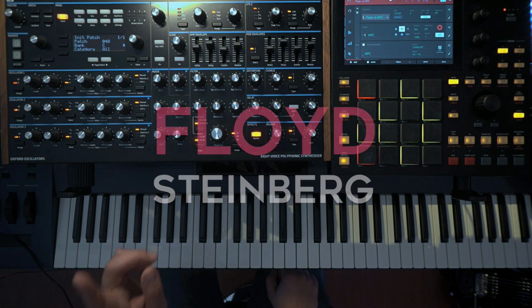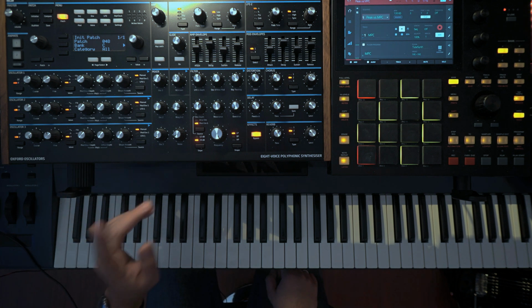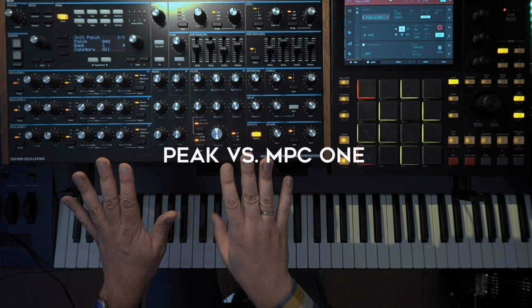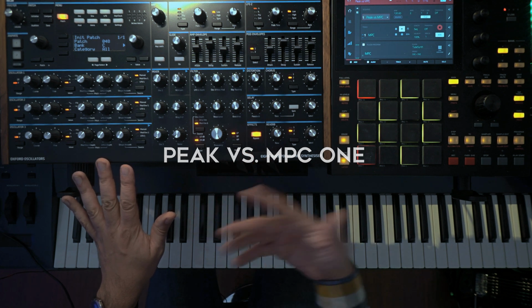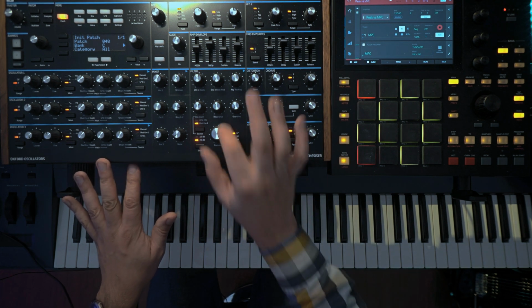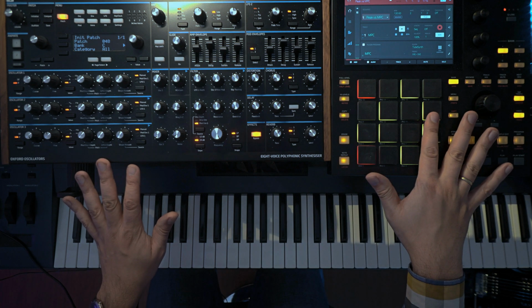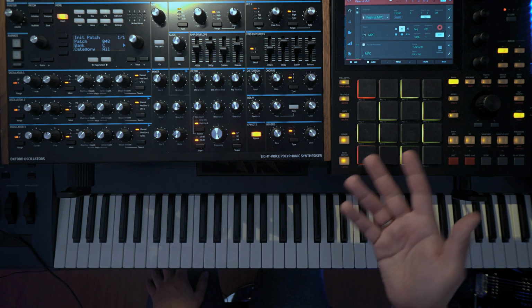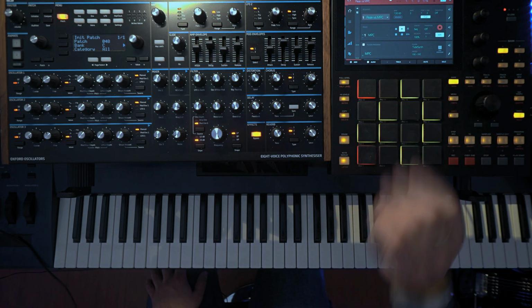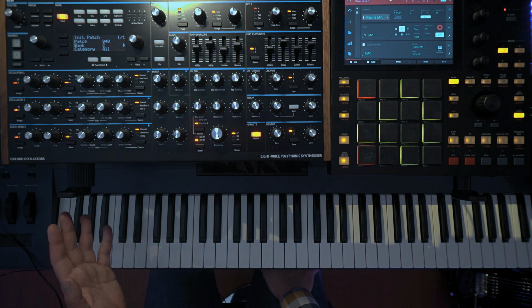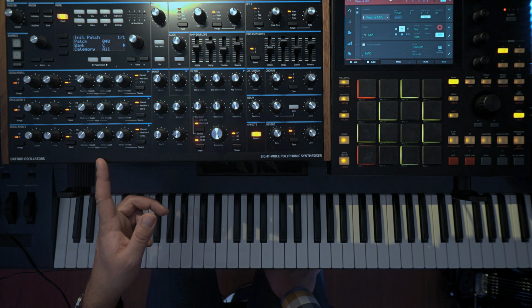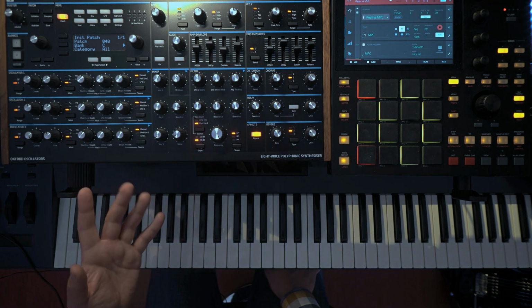Today I'm going to try to create roughly the same sound on these two synthesizers. This is the Novation PEAK, a virtual analog hybrid synth with an analog filter, and the Akai MPC One, which is a groovebox which happens to have a virtual analog synthesizer built into it. And I'm trying to create some kind of filter sweep evolving pad using saw waves. And yeah, here we go.